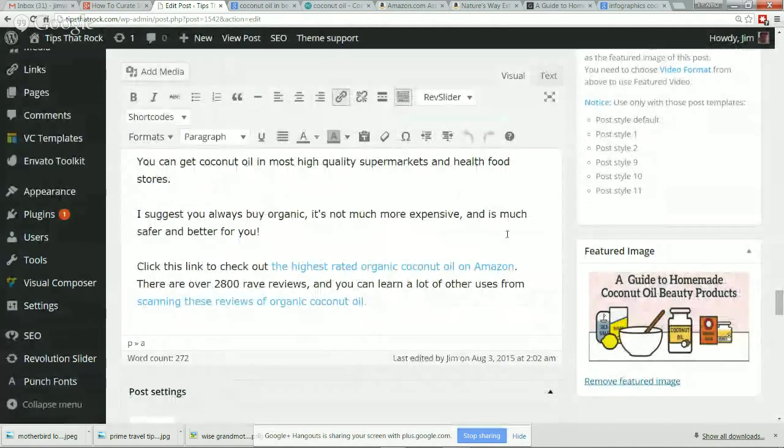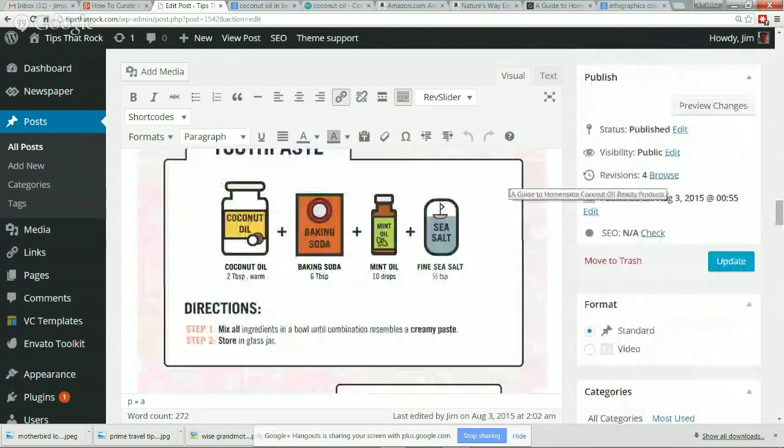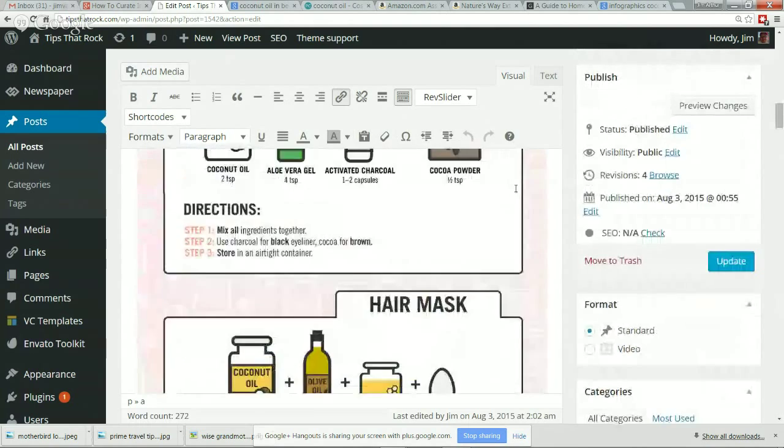Now I've written an introduction, a headline. I've done a little quote from some other source that gives some kind of authoritative information about coconut oil. And now we're going to put the infographic in.